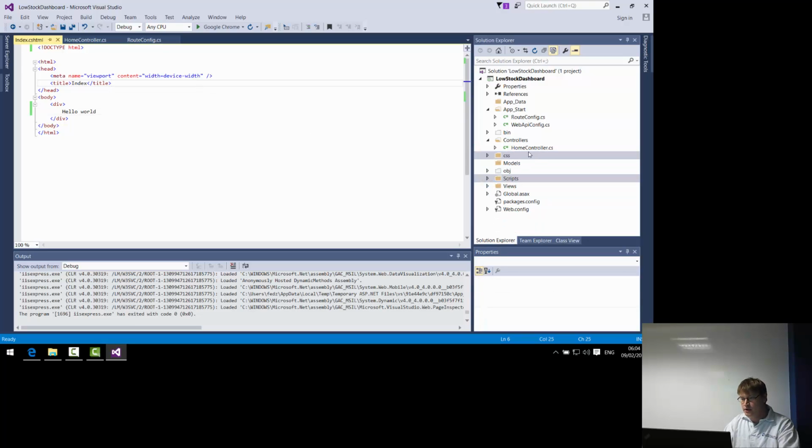Okay, so let's start by modifying the index.html page. This is the thing that gets shown to us when we go to our web page, and this is where we're going to put our AngularJS program.